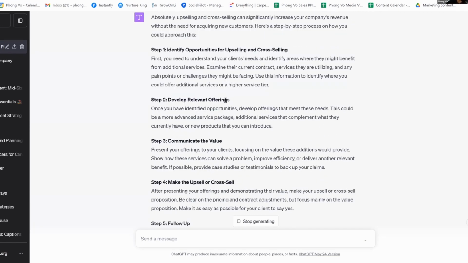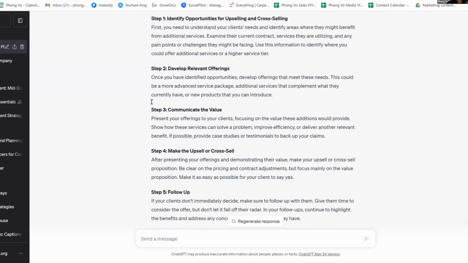Step number 2, develop relevant offerings. Okay, so look at different services that you can provide, figure out what would be best for each client. Maybe you create new offerings, right? Maybe it's something that you don't have right now, but you're thinking about these clients and you're like, okay, well, this person needs this. I don't offer that yet. Maybe that's something that I can offer. Communicate the value.